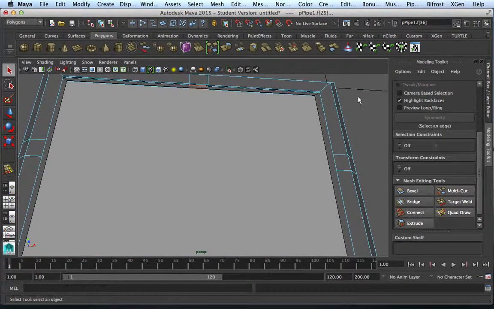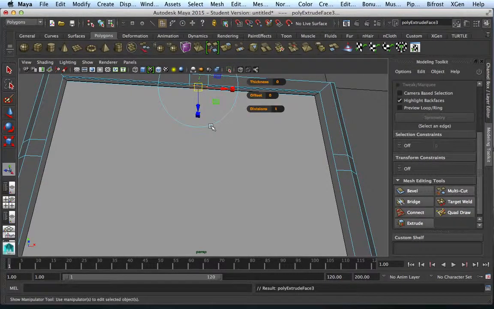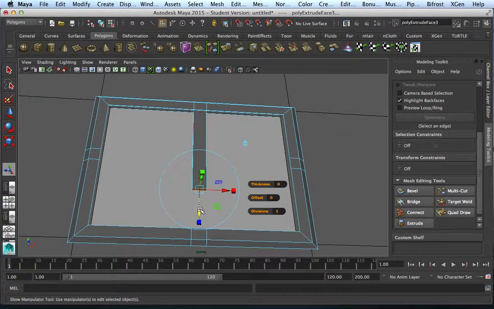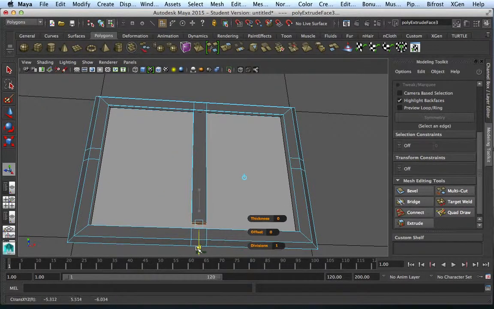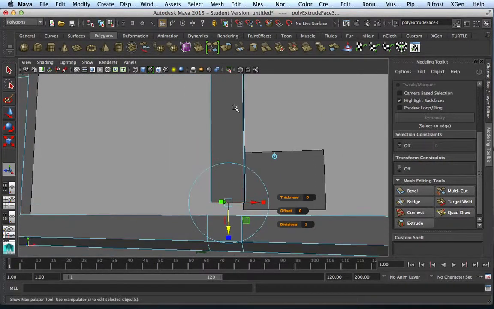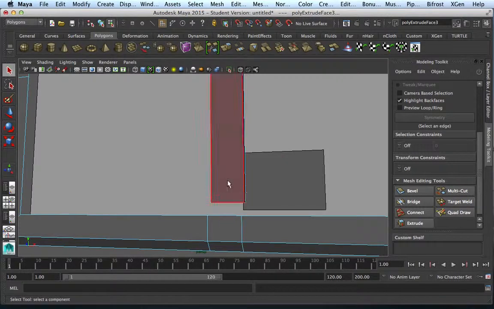Okay, so let me click right here. I'm going to click once to select this face. I'm going to press extrude and drag this down for my bar. Okay, close to where I need it to go, something like this. Press Q to drop the tool.